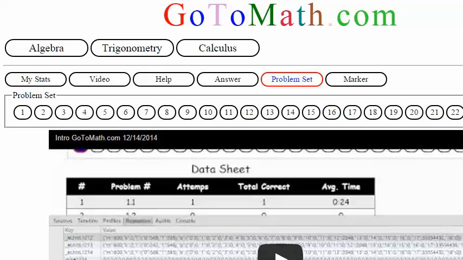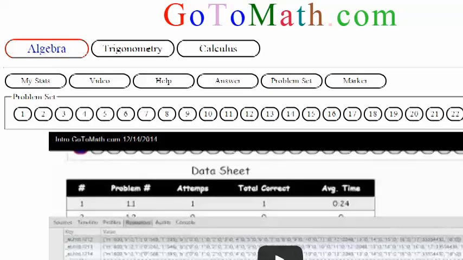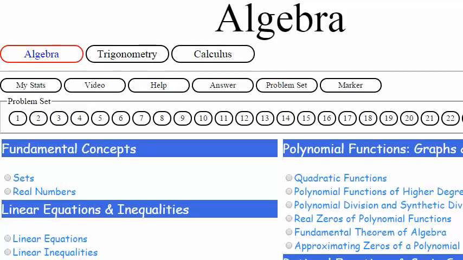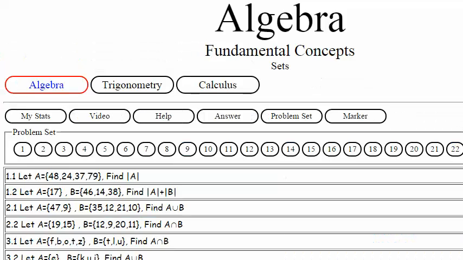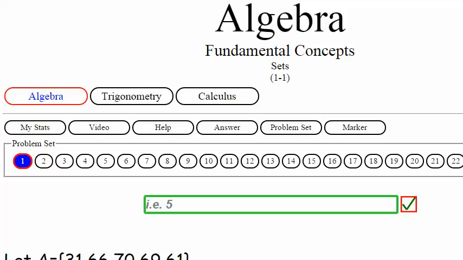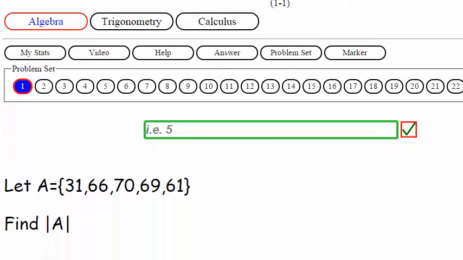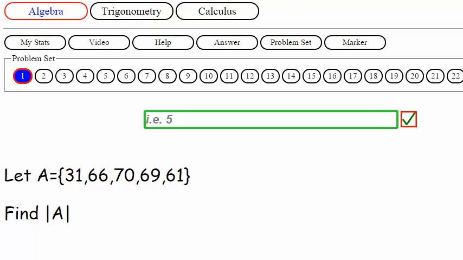Okay, we're here at gotomath.com, and we're going to be looking at some algebra. I'm actually taking a break from calculus for just a little bit. I want to test out my new whiteboard. So, what do we got here?